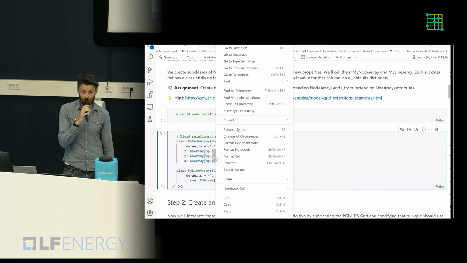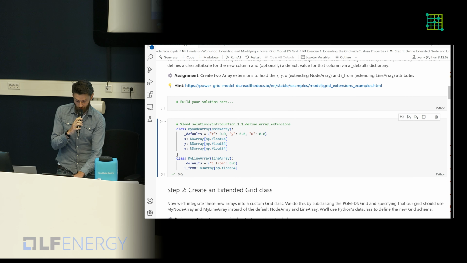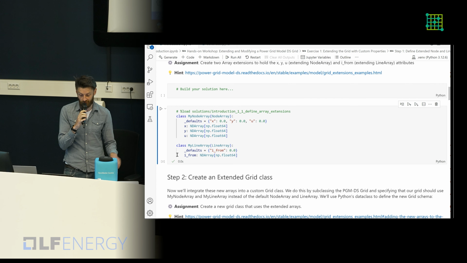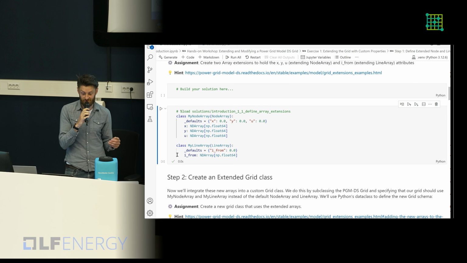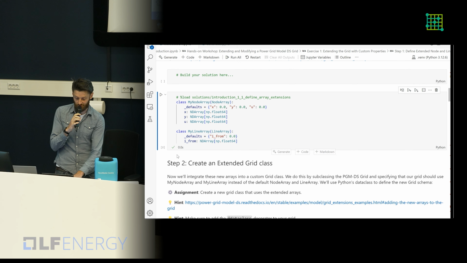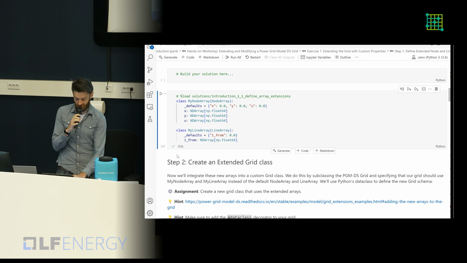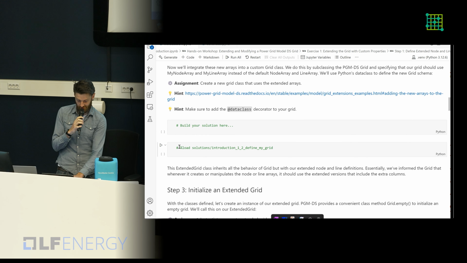Did everybody manage to do this? Great. Then we'll go to the next one. We now have two custom arrays defined, and the Power Grid Model DS project has a default grid that contains all the arrays. But if you extend an array, you want to update that grid as well so that it contains your extended arrays. That's what we do in the next assignment.